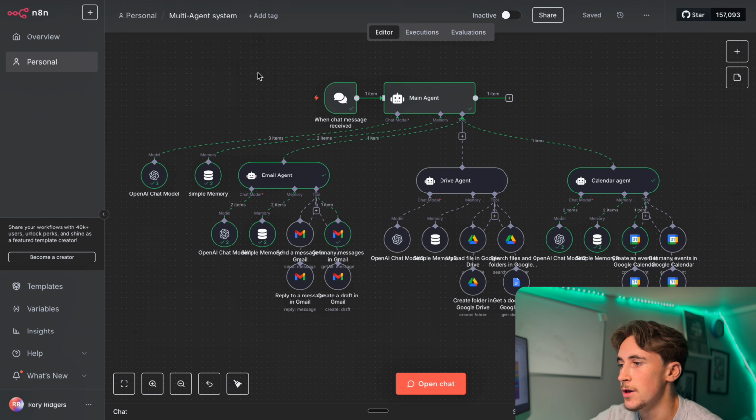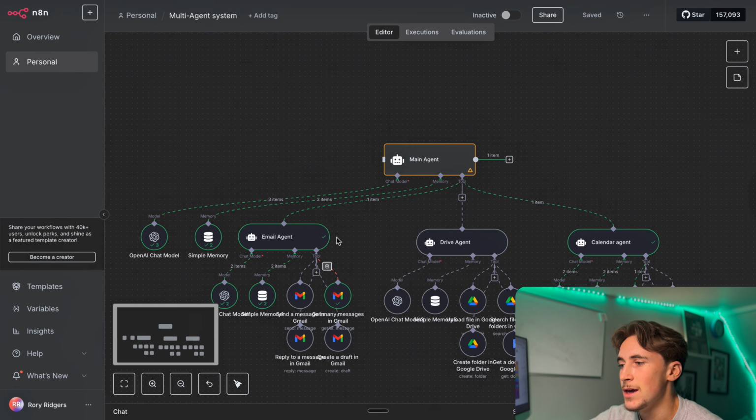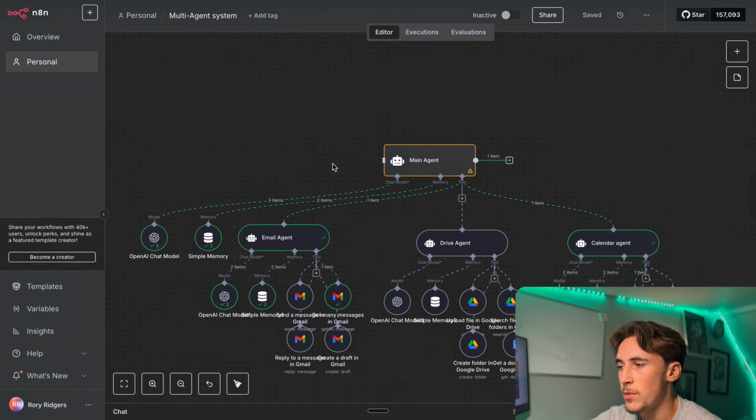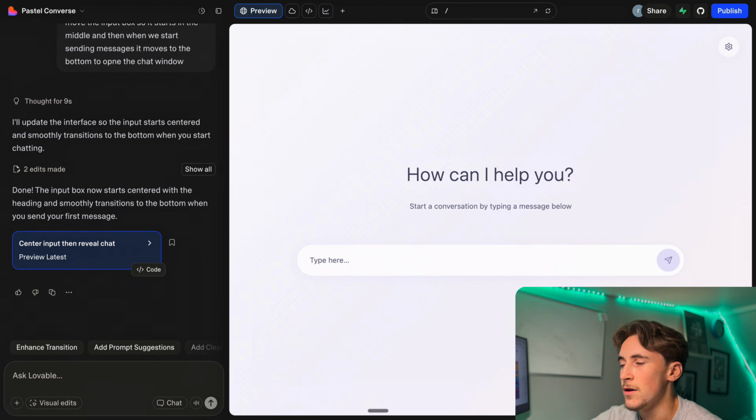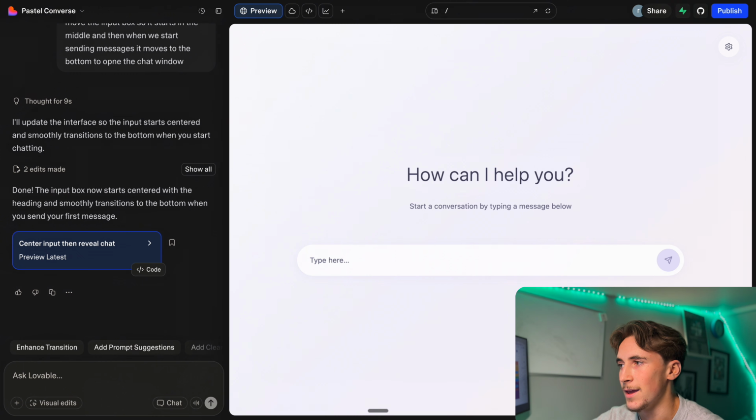So what we need to do is come back over to n8n. We're going to remove this input here because we need a new input. The new input is going to be a webhook. So we're going to have a webhook at the start that will take the messages from this interface here. And then we're going to have a webhook at the end that will send the output of this agent back up through to that webhook, which will display in here.